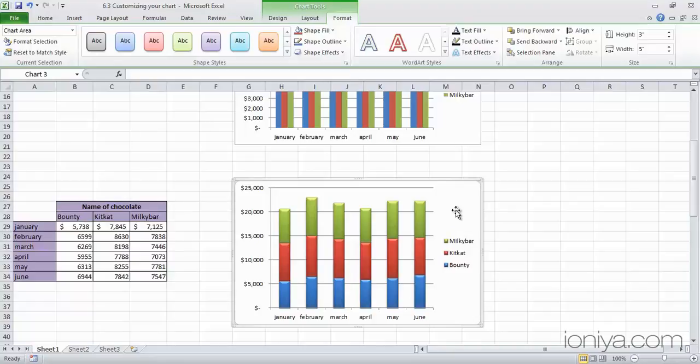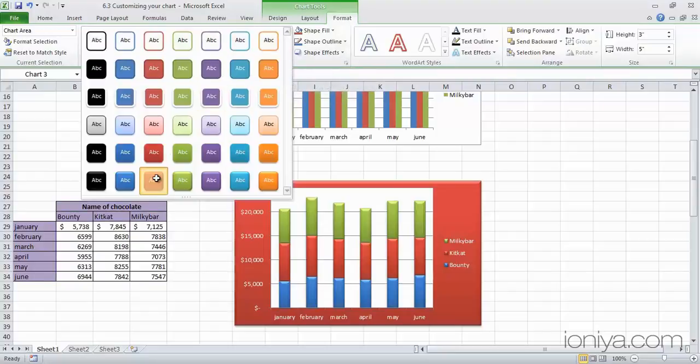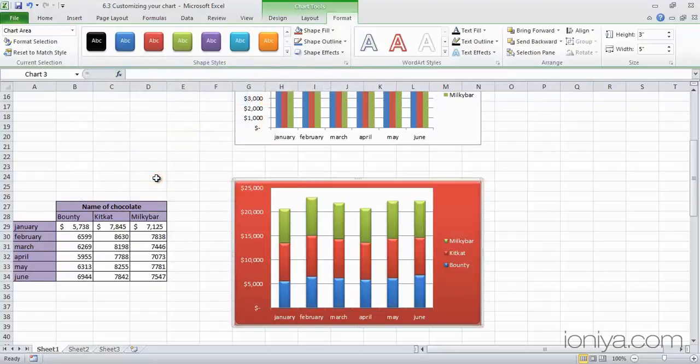Click on this empty space in the chart. Click on Format tab. From Shape Styles, click on this option. This concludes our tutorial on customizing your chart.